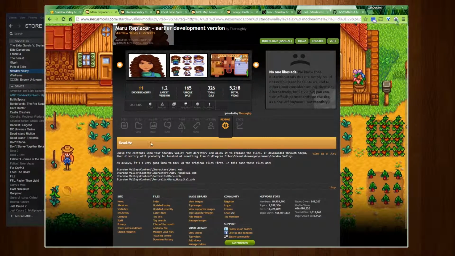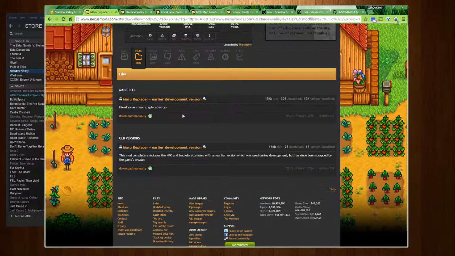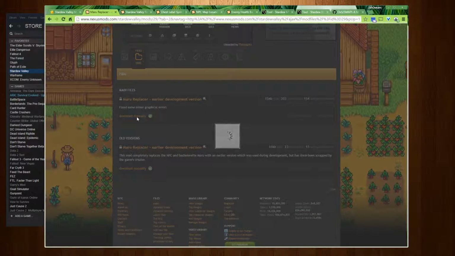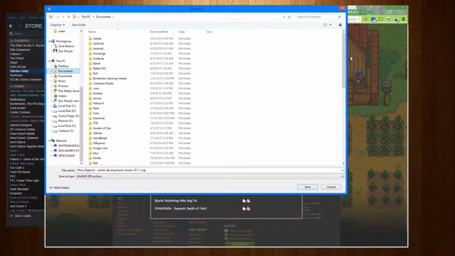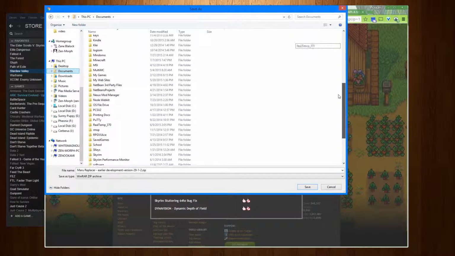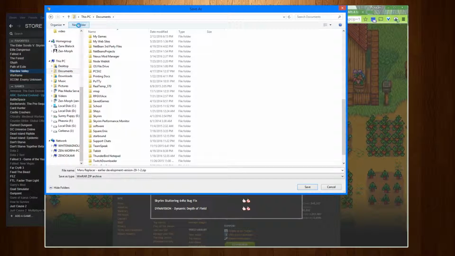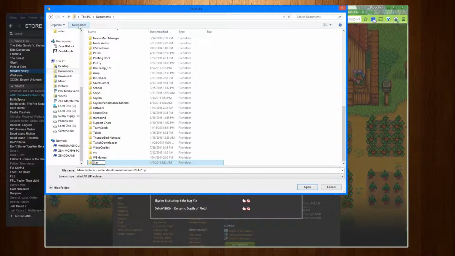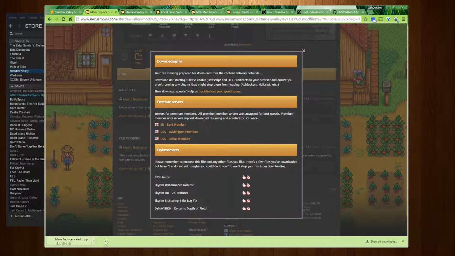So what we're going to do is go to files, and be sure to have an account. Minor graphical issues. So we're going to download manually, and I'm going to download the file in a folder for Stardew Valley mods. I have one for Starbound, but not Stardew Valley. So I'm just going to put this here in my own personal spot. We're going to download it.